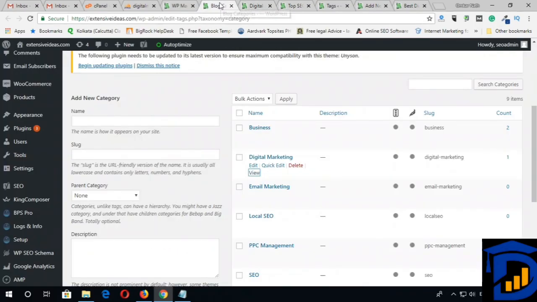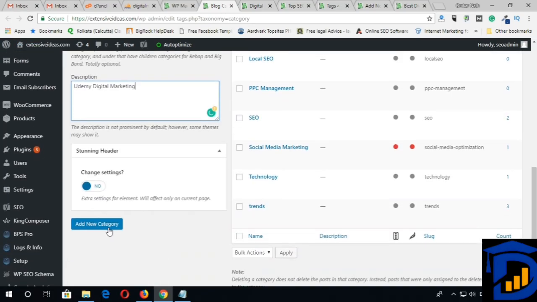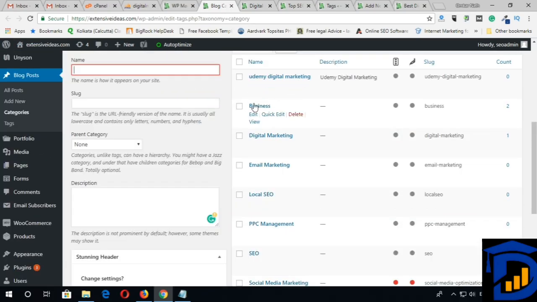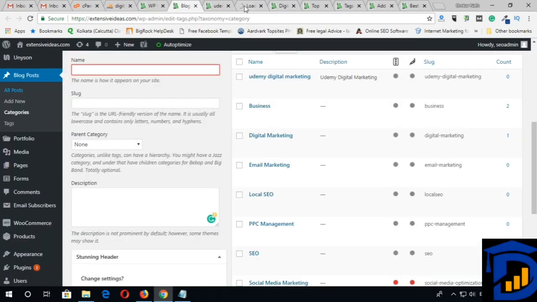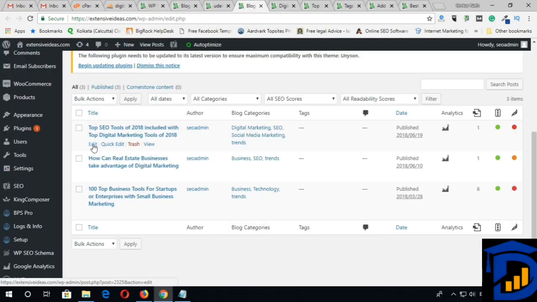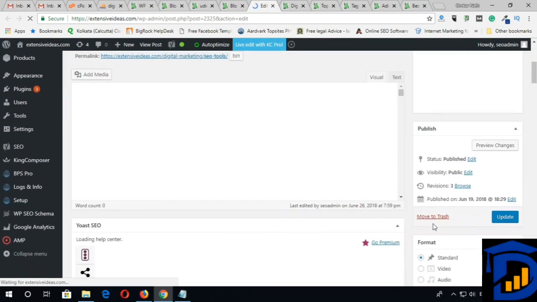So what we will see is how we can create a category. Our category name here is Udemy Digital Marketing. This is the way we can create a category. The category is added. Let's see how it looks. This is the category. We will now go to our posts and allocate one post, SEO tools, to this category, or connect the post to this category.